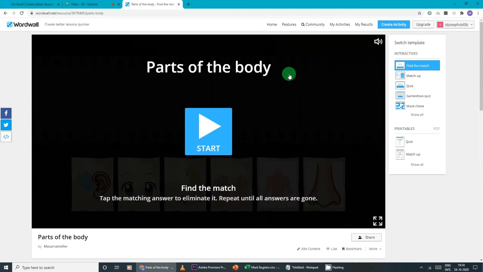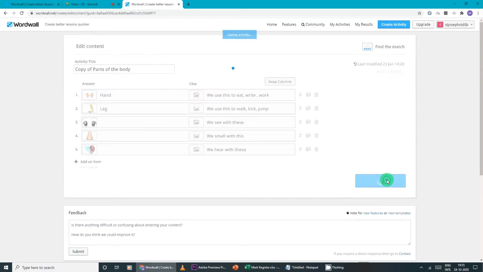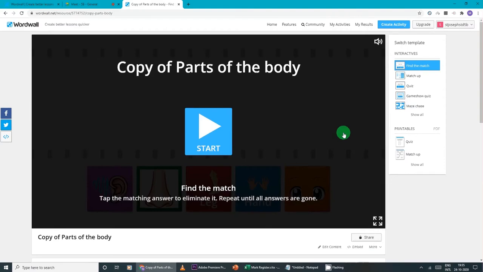So once you click this, you will have a screen showing parts of the body. Down you have an option called edit content. Like you did for the quiz, you can do the edit option here. You can add something as per your content, or you can remove something. So once after making all changes, you can press done. Now you can press the share icon.